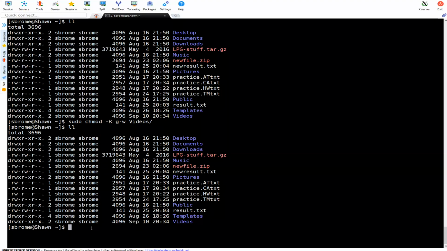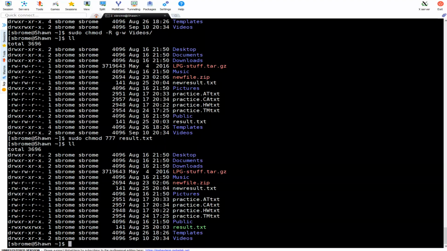So the command is going to be change mode. It is a file, so we don't have to make any effects recursively. And we want the owner to have read, write, execute. We want the group to have read, write, execute. And we want others to have read, write, execute. Rename the file. And if we take a look at it, now everyone has full permissions for this file.